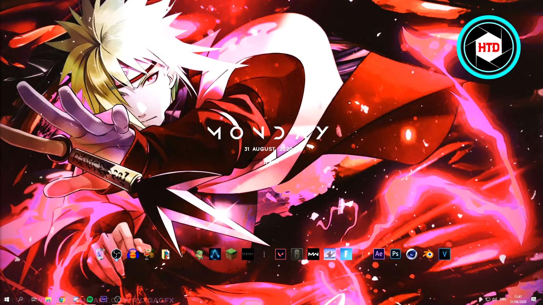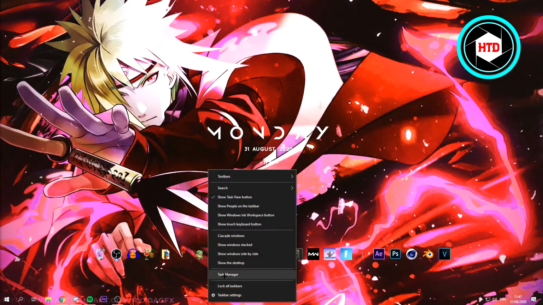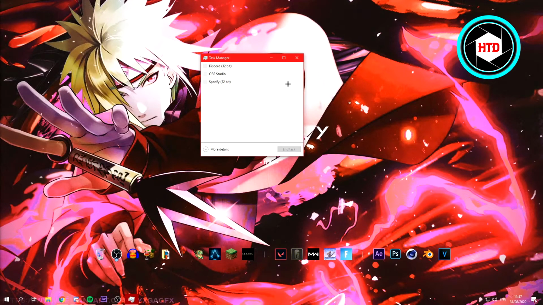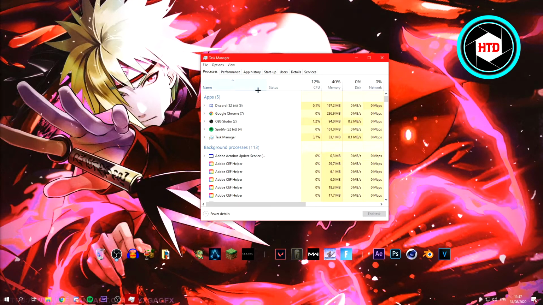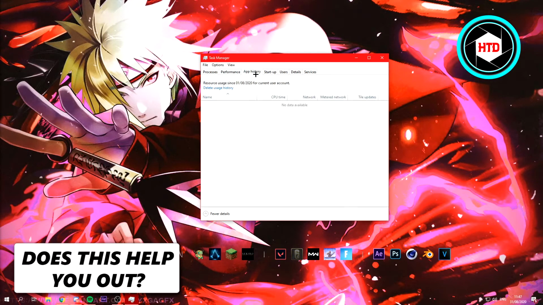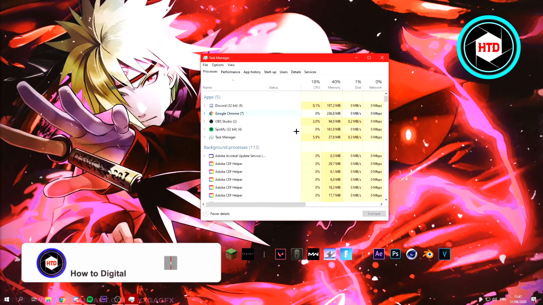So let's get started. What you want to do is right click on your taskbar right here, then click on Task Manager. This will pop up and you want to click on more details, and then you will end up right here and you have all these different settings and stuff like that of your tasks that are currently running.